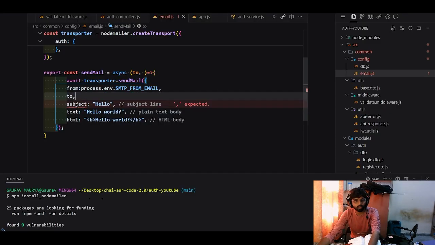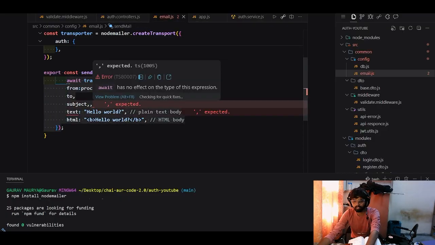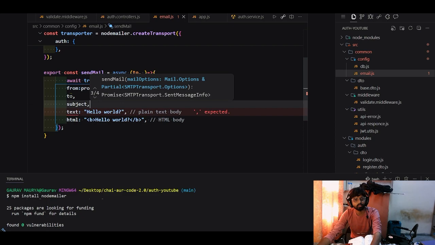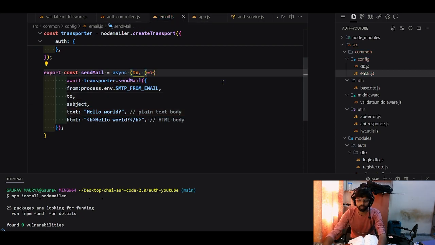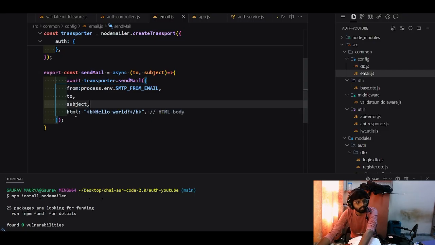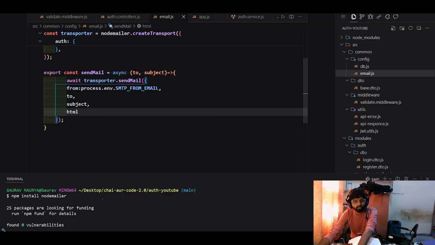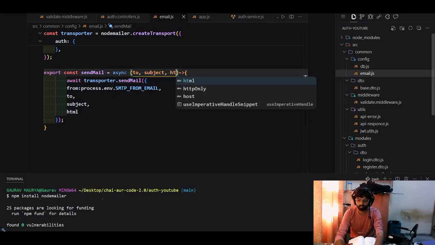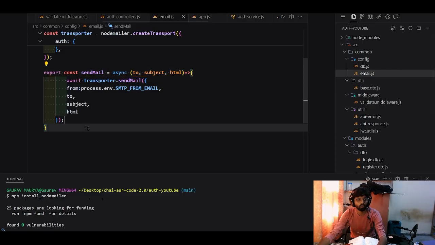Now what will be the subject? I'll add it. So take it here as well: subject. Now what will be the text? Text is a fallback if HTML does not work, so I can remove it. And the HTML, so let's send the HTML as well. Now this has been created.